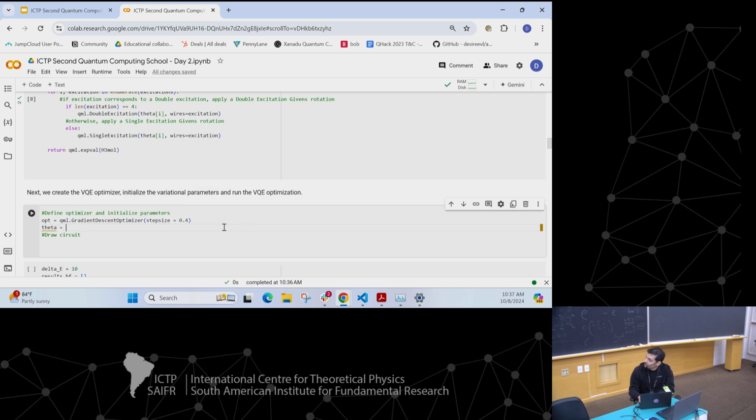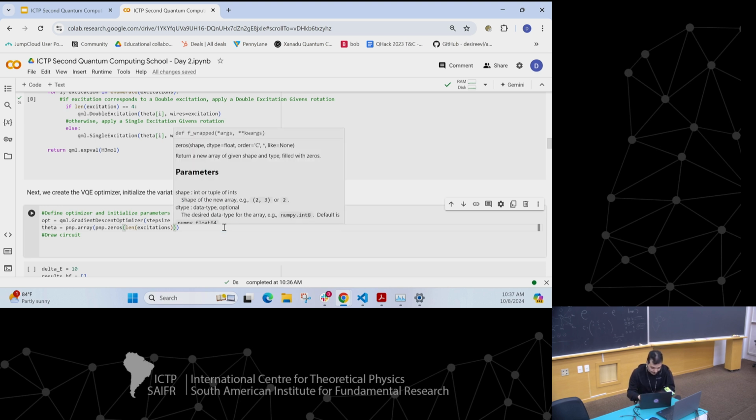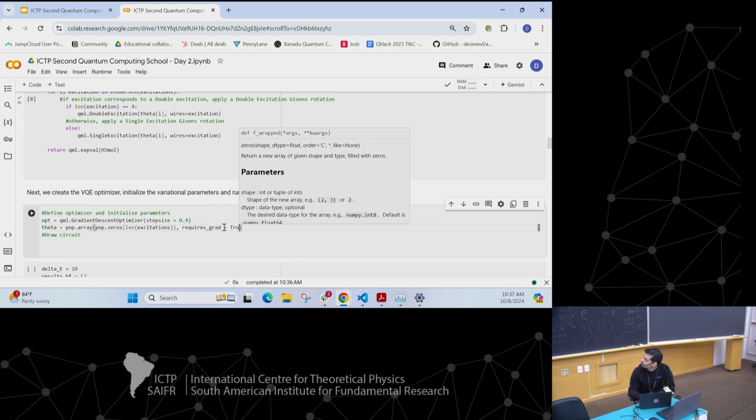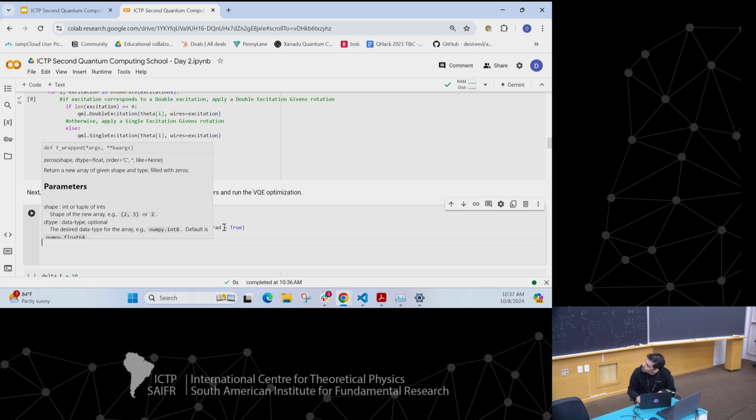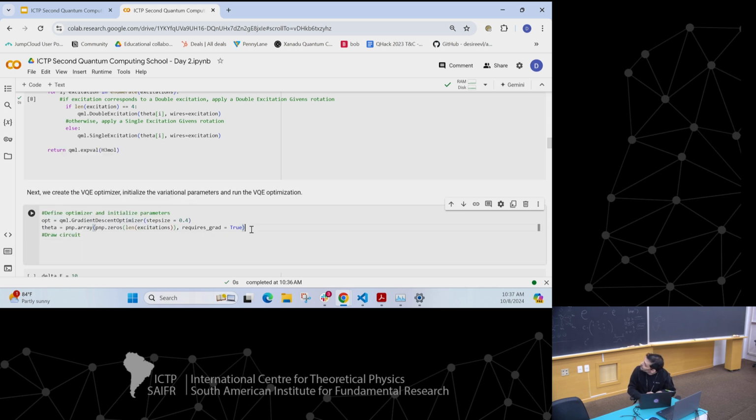And we're going to print out the circuit. So remember, if you want to print out the circuit and you have parameters, you need to give those parameters some values. In this case, it doesn't matter what they are, so we're just going to take all of the parameters to be 0. We need a number of parameters equal to the number of excitation gates that we have. And we want to make this differentiable.